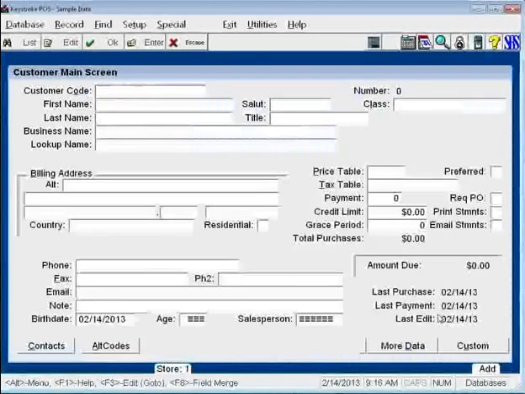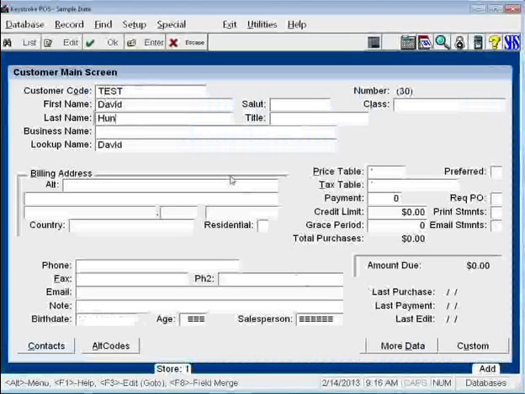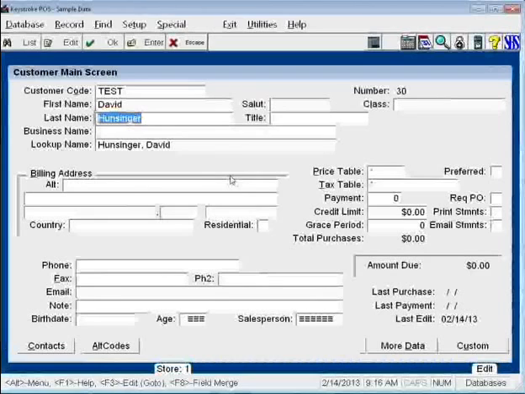Control, page down, page down. So if I add a new, test, first name, David, last name, Hunsinger, F10 to save it. So you see these dates are blank because my default was 0. If I make the default a tilde sign, which is our representation of blank, then it would put the current date in there until it got populated.